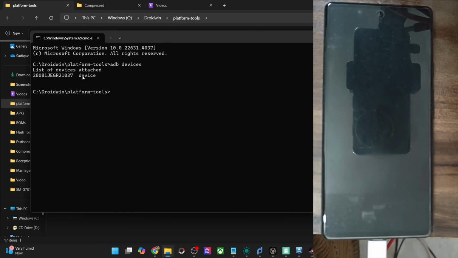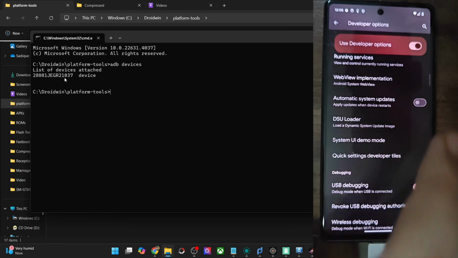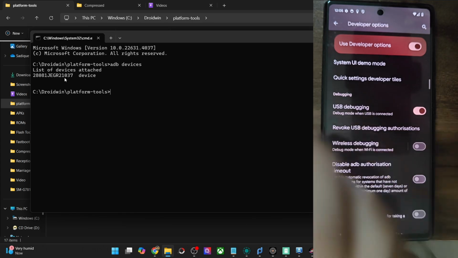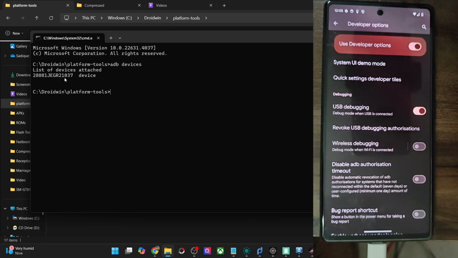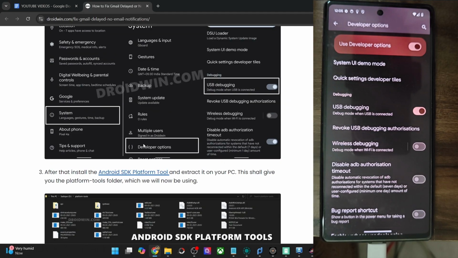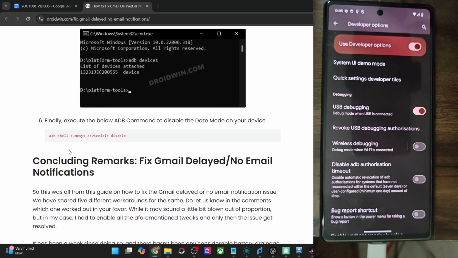If you are not getting any ID, then unplug and replug your phone from the PC, disable and re-enable USB debugging, or tap on revoke USB debugging. Likewise, use the official USB cable that came with your phone and use the USB 2.0 port on your PC. So carry out these USB fixes and make sure that you're getting an ID. Once you're getting this ID, you will now just have to copy paste this command.